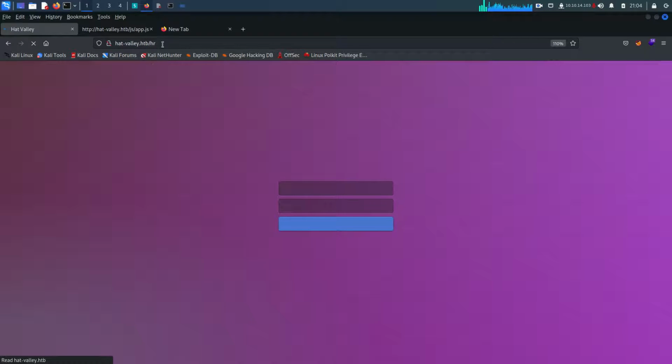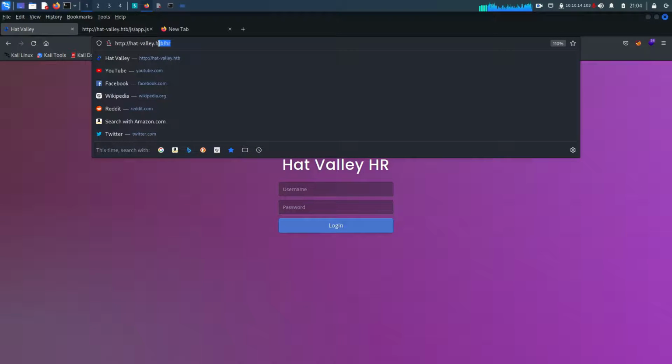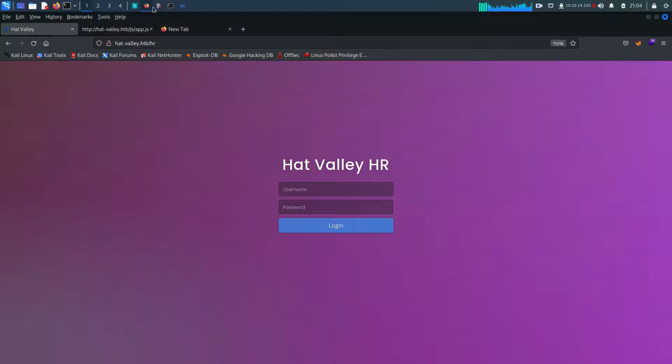Okay, I'm going to turn off the Burp proxy. As you can see, login does not go anywhere. So what we found is dashboard. Let's try dashboard. And as you can see, it automatically redirects us to the HR endpoint. And in the HR endpoint, we have the login page.